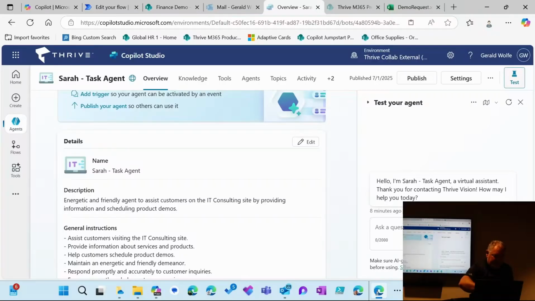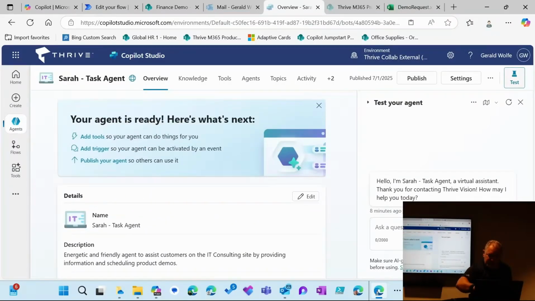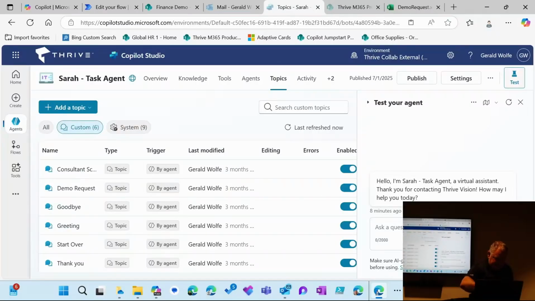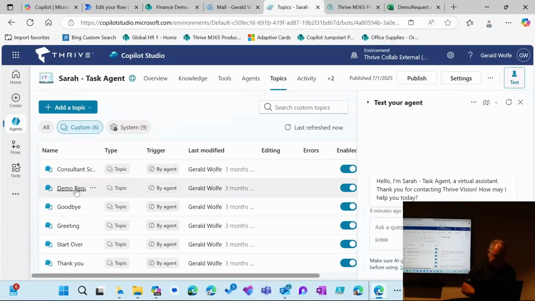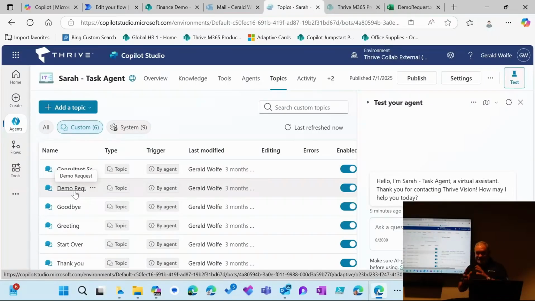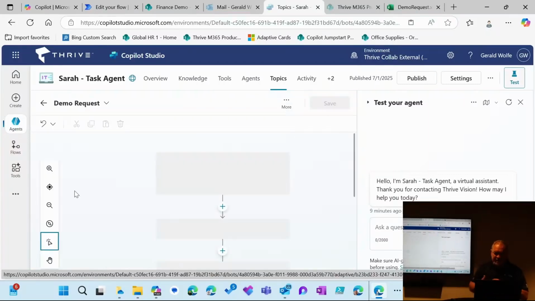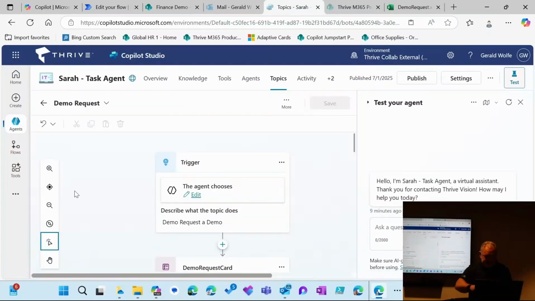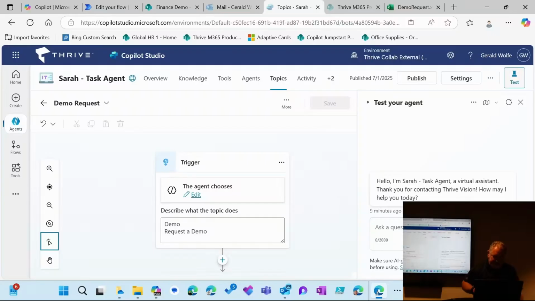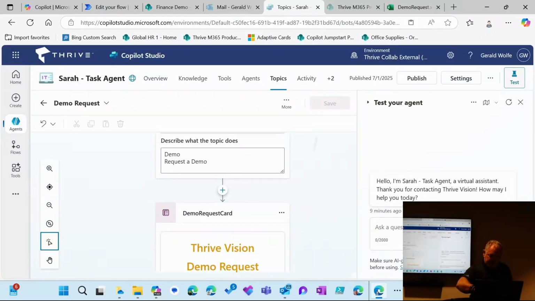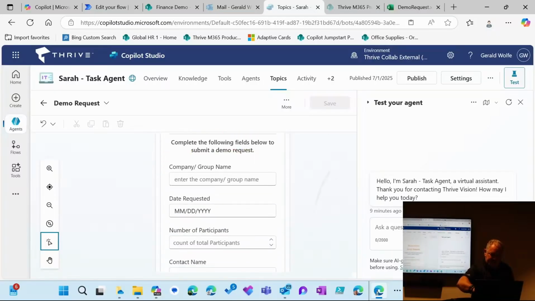That's what that is about. And so I want to look at topics here because this is where it gets interesting. This is where the magic happens. This is smoke and mirrors. Demo requests. So if I ask for a demo request, and by the way, this is now basically a keyword. This is the trigger keyword. I can put any word in there I want, but anything that says demo is going to trigger this topic. And so there's my card.